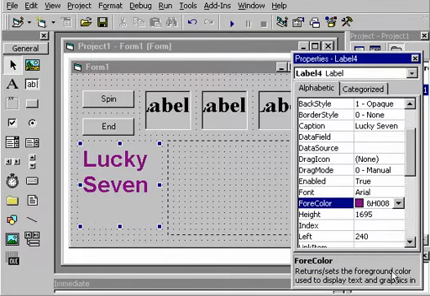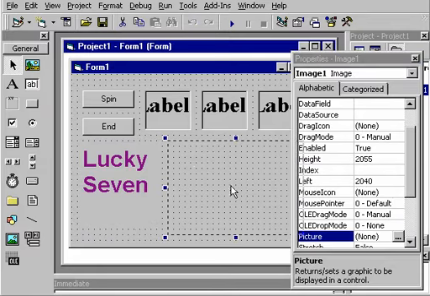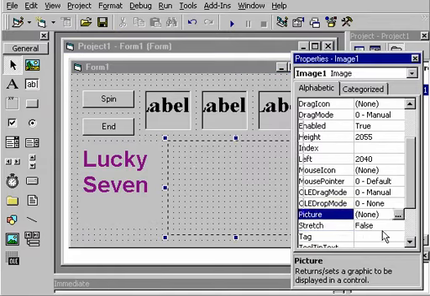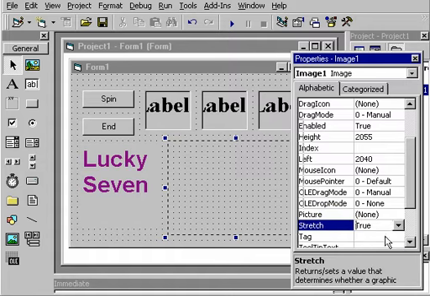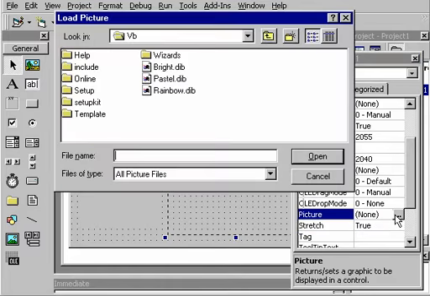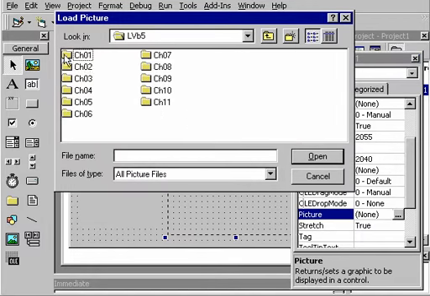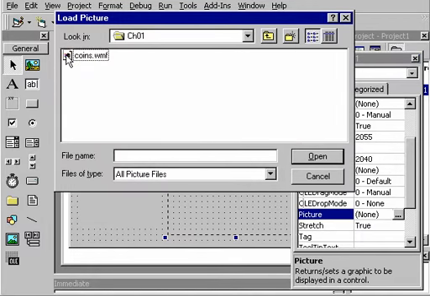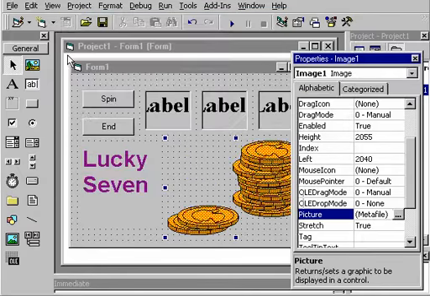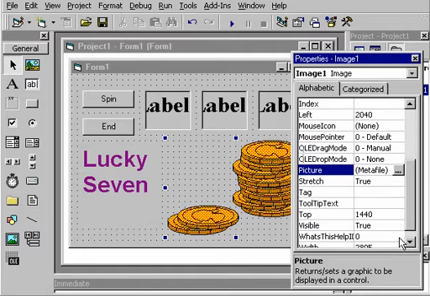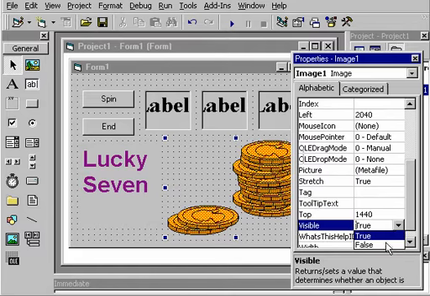Now let's set the properties for the last object in our form, the Image Box object. First we'll click the Image object. We'll set the Stretch property to True, and we'll specify the picture with the Picture property setting. We can use the Load Picture dialog box to scroll to our picture, which is named coins.wmf. This is a metafile that will display a stack of coins when the user wins. Since the user hasn't won yet, we want to start by setting the Visible property setting to False for the image object.